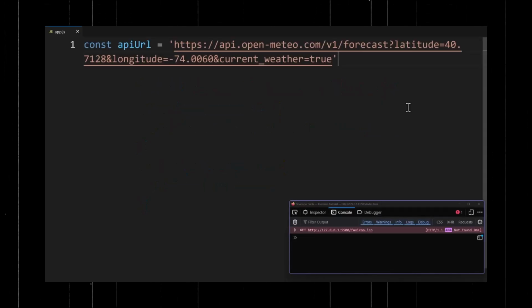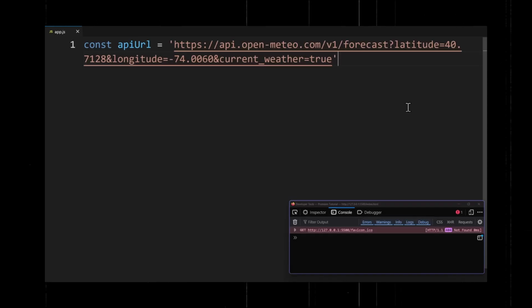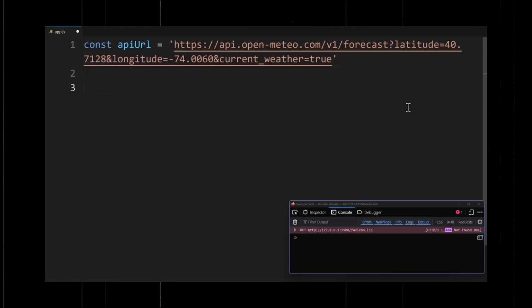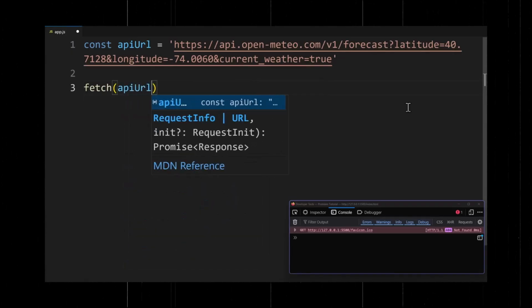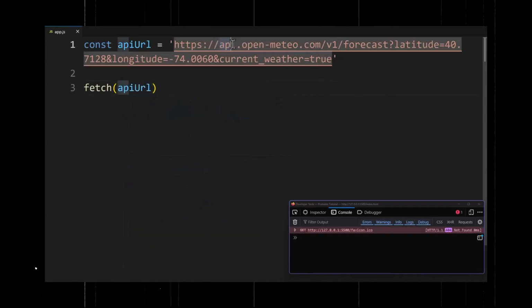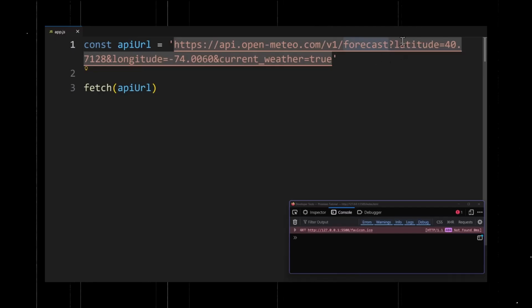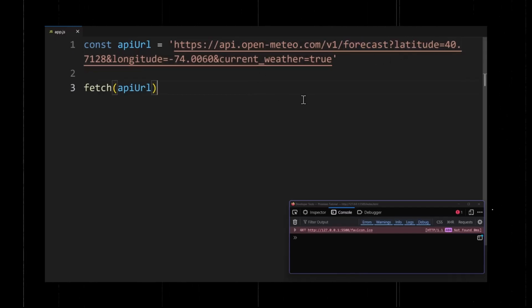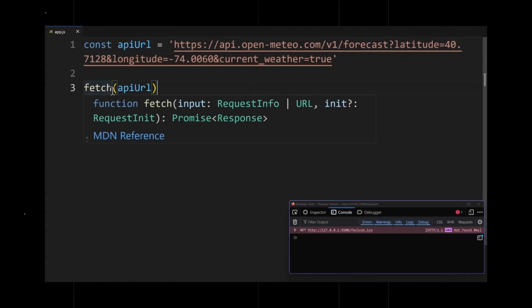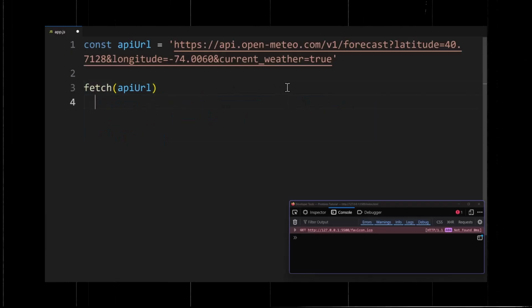Let's see how that works in practice. In this example, I want to know about the weather in New York. So fetch is going to make a request to the Open-Meteo API. So it talks to their server and asks for a forecast at those coordinates. But the important part for the promise is this. Fetch immediately returns a promise. It does not wait until the server's answer. That promise will eventually resolve in a response object.